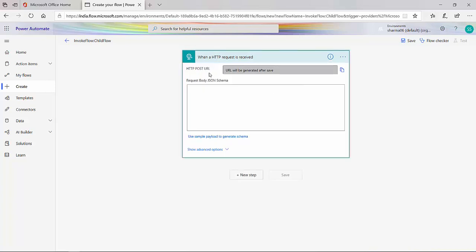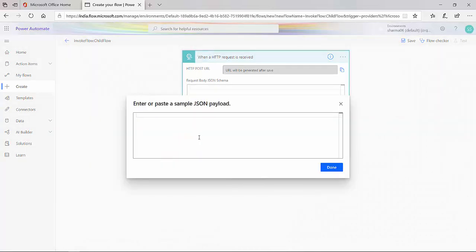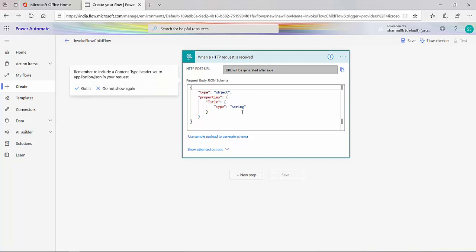I expand it. I can see HTTP post URL is blank and it is giving me a message, URL will be generated after save. And next is the request body JSON schema. So now what I will do, I will click on this use sample payload. I will type title and I will keep it as blank, just to make sure that it will take string value. I will click on done and now my JSON schema will automatically get generated.